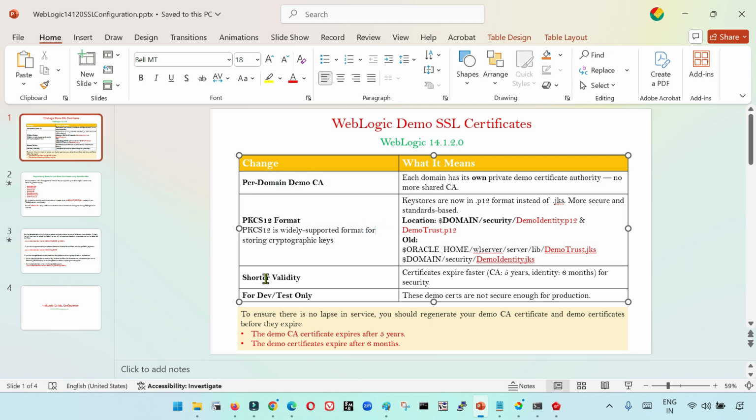And shorter validity. Now the certificates expire faster. This is to enhance the security. We have the trust certificate, and we have the identity which contains our personal certificate. The CA validity is 5 years. Specifically, the identity which contains your personal certificate, which is also referred to as the server certificate, is now only valid for 6 months.